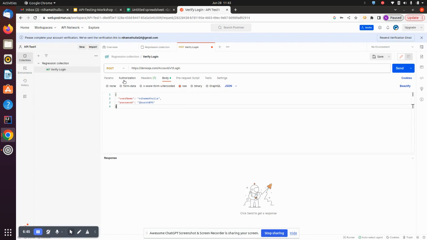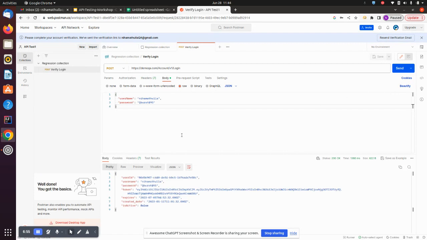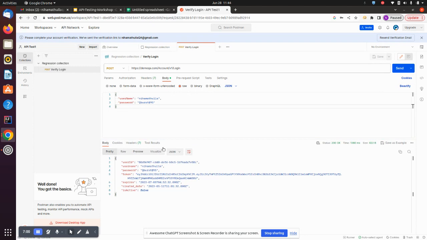So now we created our first API request in Postman. Let me save this request and click on the send button. Once we click on send, we will be able to see the response under the response section. You can see the status is 200 OK. We can see the response time, that is 1380 milliseconds, that is 1.3 seconds.